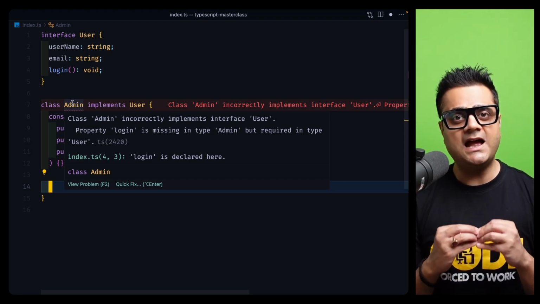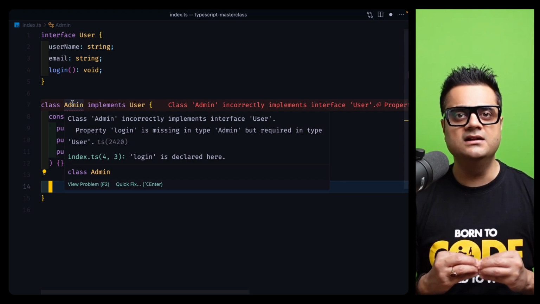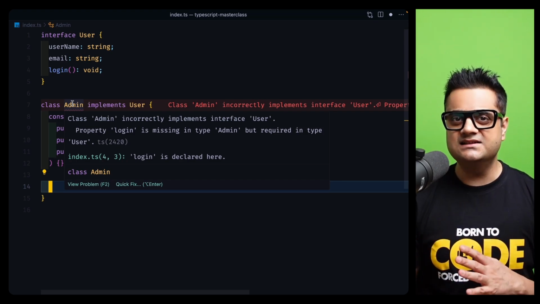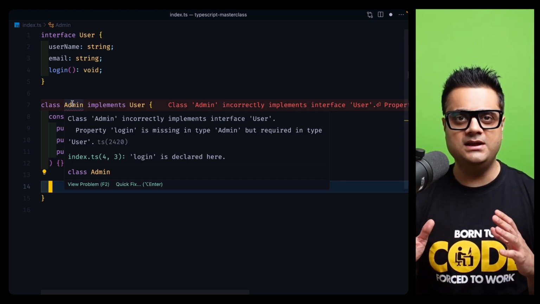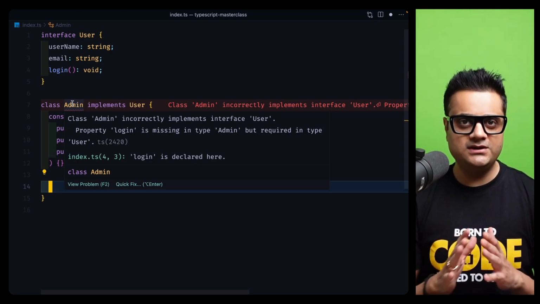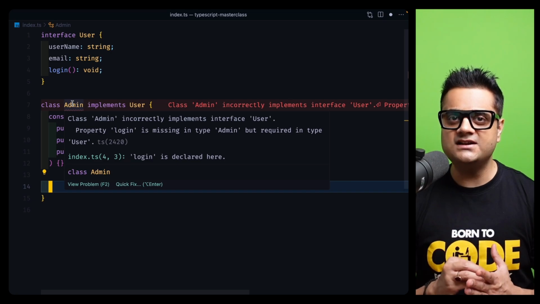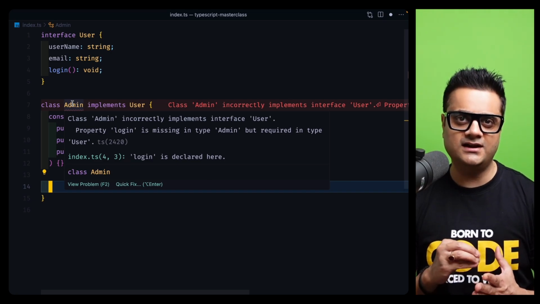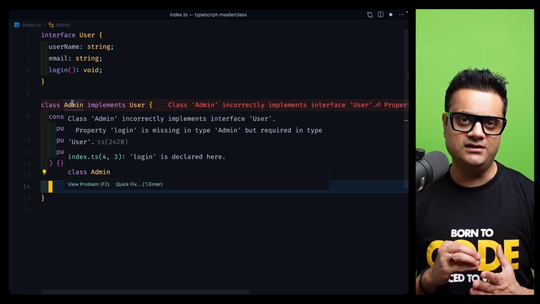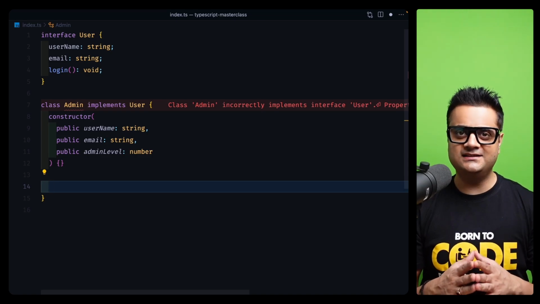So you can see TypeScript is creating this binding contract whenever a new user class is declared. It can be an admin class, it can be a customer class. So whenever a developer declares these kinds of classes, TypeScript will make sure that all the functionality, all the properties of the user interface are implemented in that particular user class. So let's go ahead and create this login method.